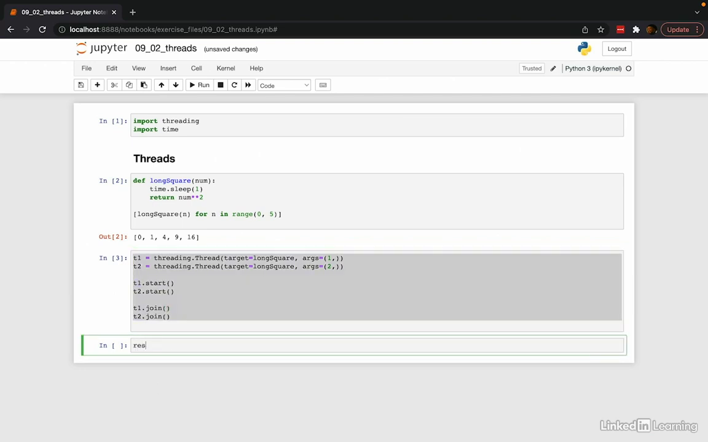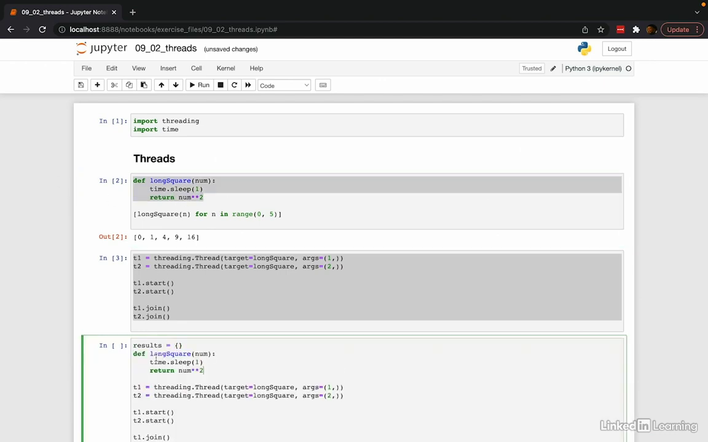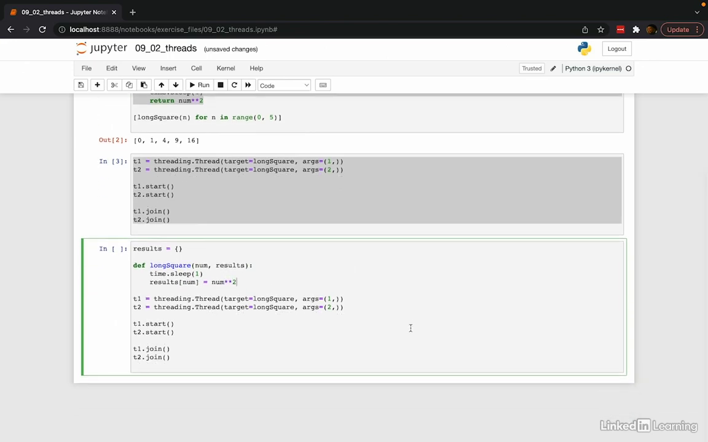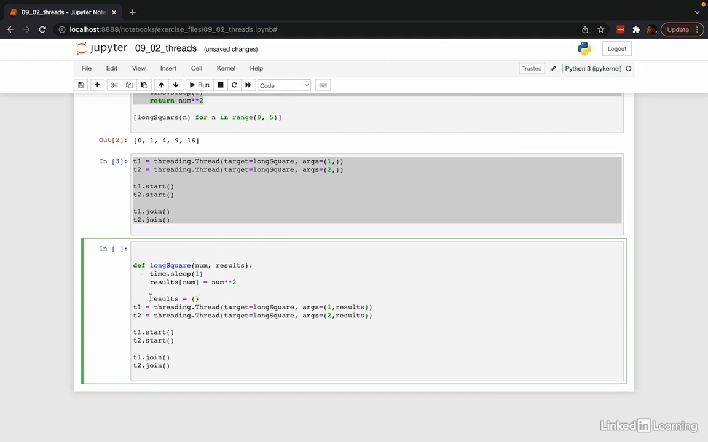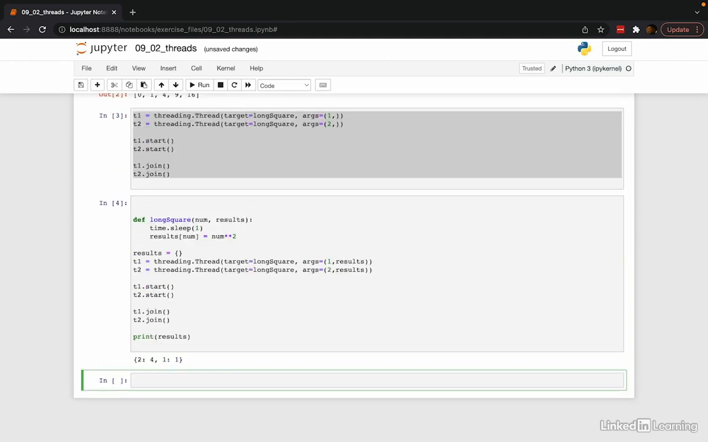Let's create a results dictionary and bring this code down here, and modify our function so that that results dictionary gets passed in. Then rather than returning anything, it's going to take results, and then just add it to the dictionary. Okay, and pass in results. Just bring that down there to keep things organized. Whoops, there. And finally, print results. And there you go. Threads share memory and can modify the same object.